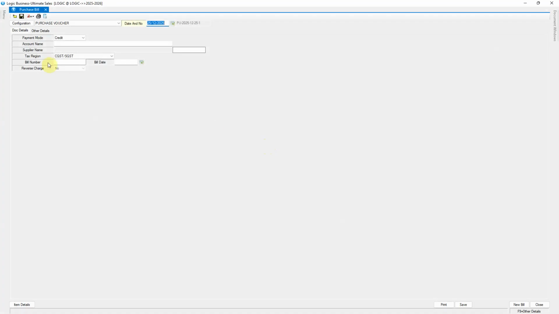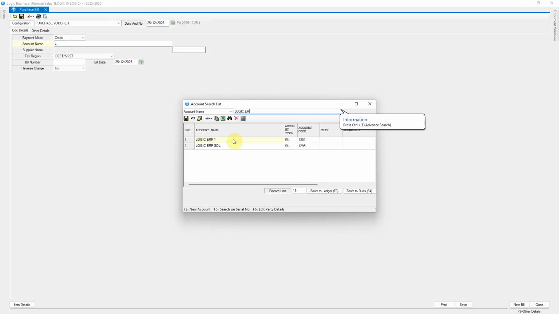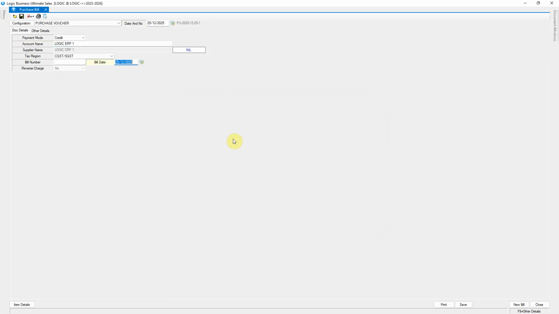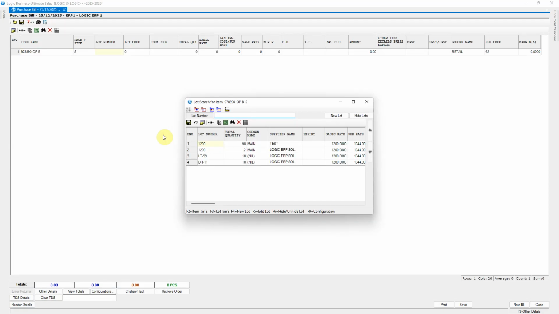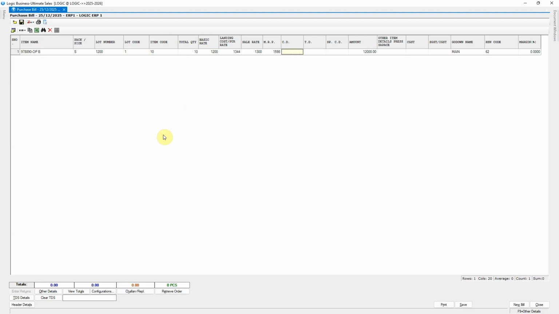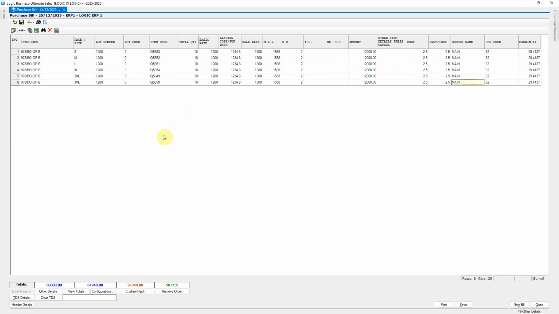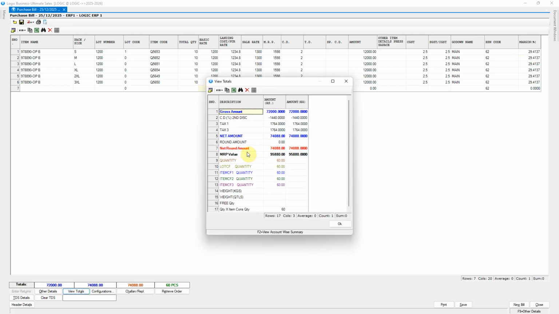Once done, proceed to the purchase entry. Initiate a purchase entry for the supplier to whom the cash discount before tax configuration has been allocated. Click on View Totals, where you can clearly see that the cash discount is applied before tax.